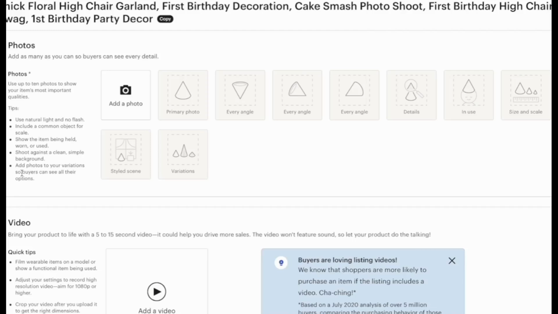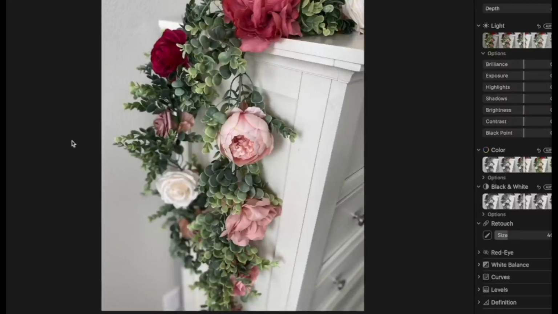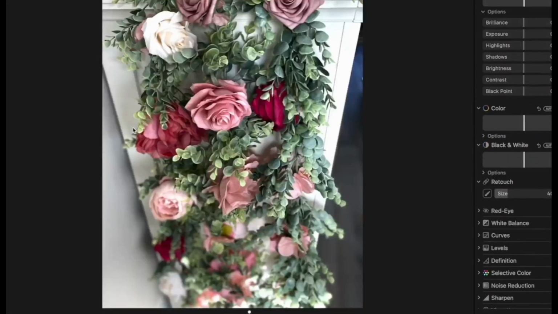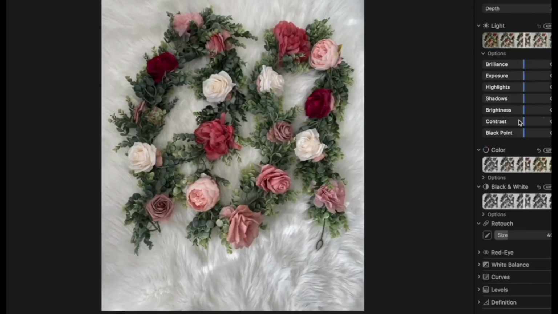For when I create new listings, it just adds to my efficiency. So we're going to start with the photos. This is the item we're going to add. So I'm going to edit these photos right now to make them good. They're completely unedited.